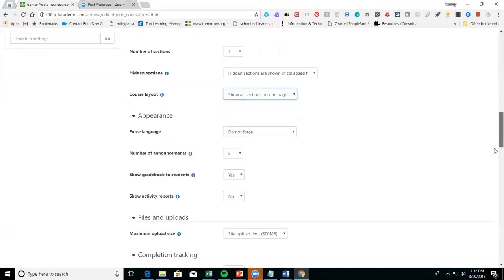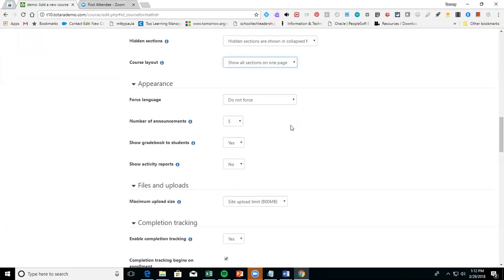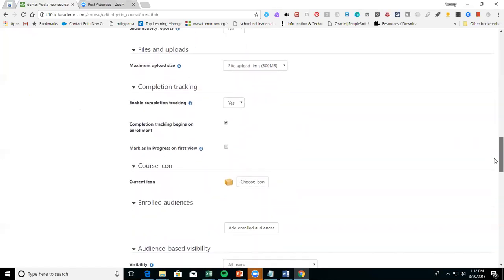I could force the language for everybody. Here I get to say how many announcements will be posted before you have to click the More button. If I want the students to see the grade book, if I want them to see their activity reports. It's not going to be that kind of a course. I can set the maximum uploads limit for files. If you need more than what's listed here, you need to talk to your site administrator or your server network person, and they can increase it at the site level too.